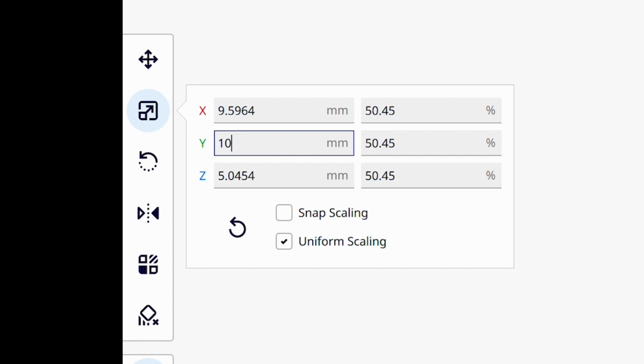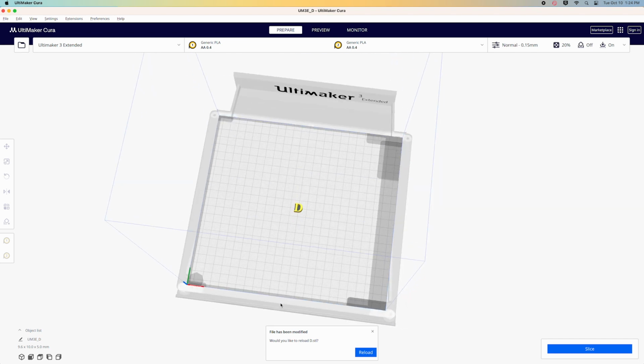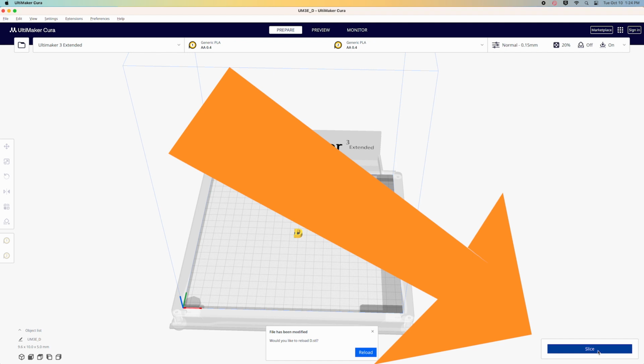And you'll notice that when I set my Y to 10, my X and Z shift accordingly. This is called uniform scaling. It means that scaling one dimension will scale the others such that my D doesn't get squished or stretched, it just gets smaller. Okay, now I'm right-clicking and dragging to orbit the view and look at my tiny little D. And then I'm clicking on this Slice button.